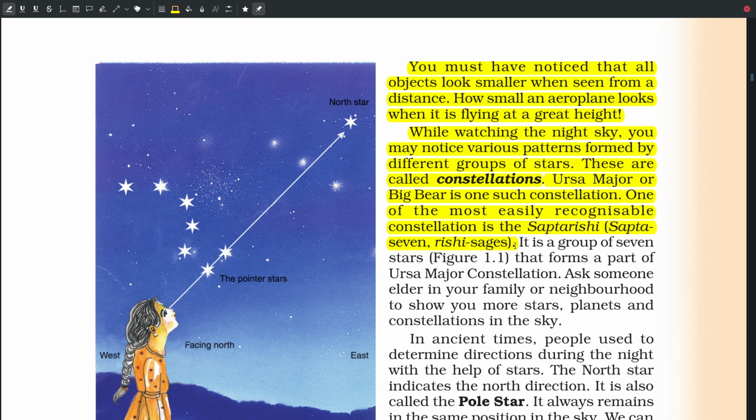So we call them the Saptarishi. That constellation consists of seven stars. And in those seven stars, this Big Bear is a part of them. In the diagram you can see the girl is watching, and there are some stars sparkling. There is an arrow going straight to a very bright star that we call the North Star. It is in the north direction.